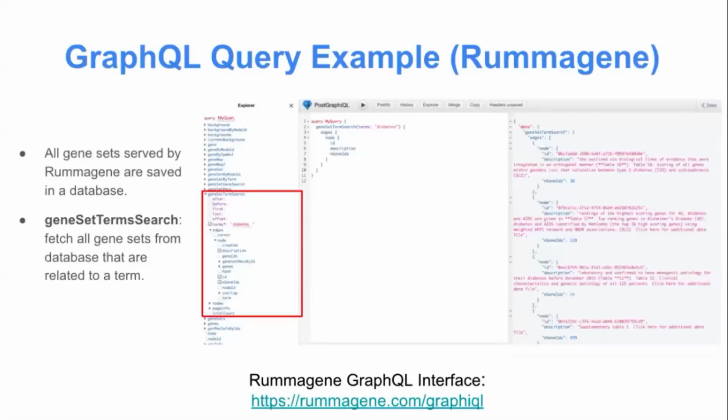And so here I will just run through a simple GraphQL query to show you how to use the interface. And all gene sets served by Armagene are saved in a database, so we can use the gene set term search query to fetch all the gene sets from the database that are related to a specific term. As you can see, I've highlighted that in red right over here. And so this would return all the gene sets in Armagene that contain a given term in the column name of the supplementary table of the paper where the gene set was extracted from. So here we see this after we've clicked on that specific query option, the gene set term search.